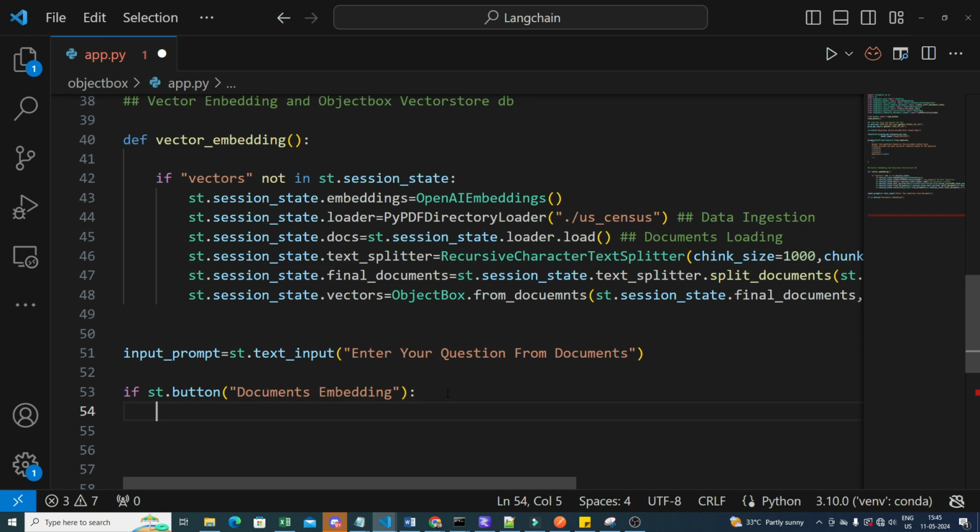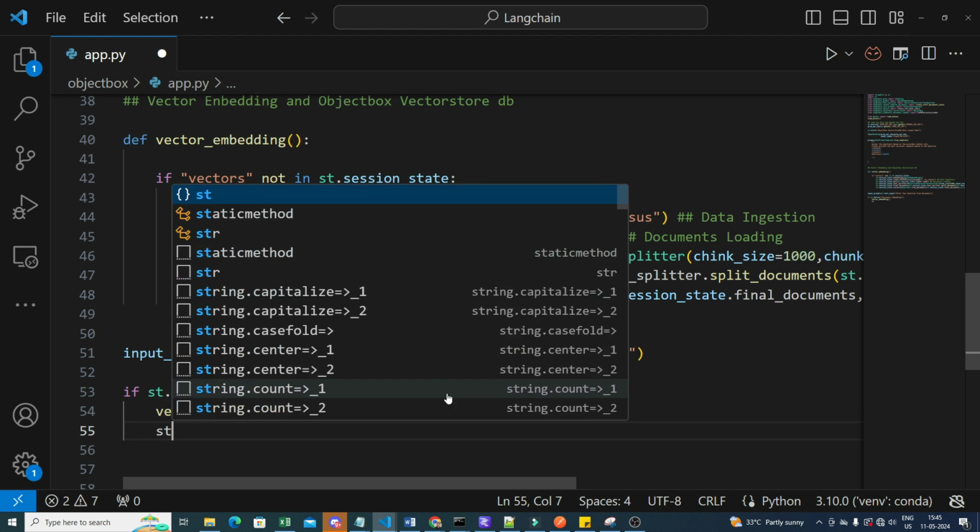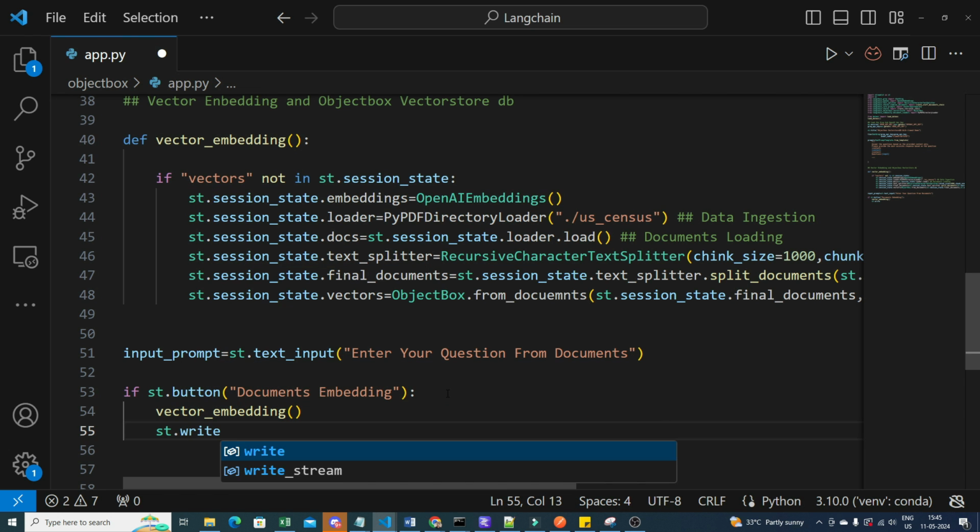So here you'll see that I will go ahead and call this particular function, which is nothing but vector embedding. And in the next line, I will write st.write, and here I will say ObjectBox vector DB, or ObjectBox database, is ready. Right now it will be storing in my local folder itself in a much more efficient way, and we'll also be able to see that.